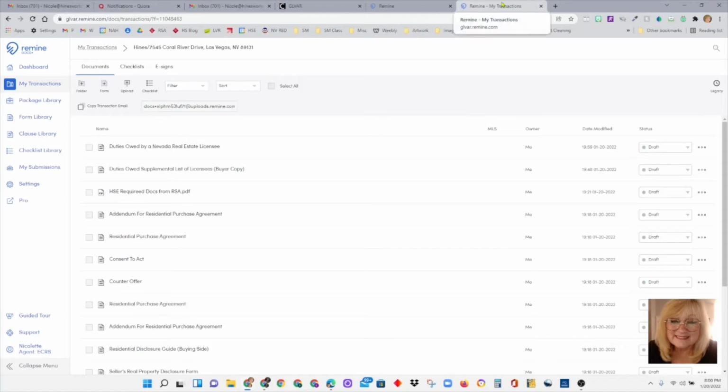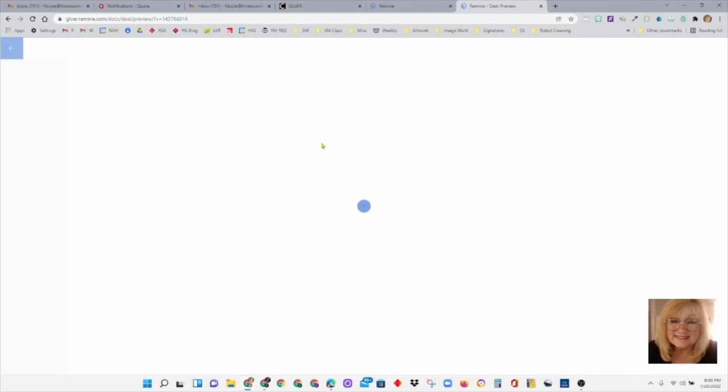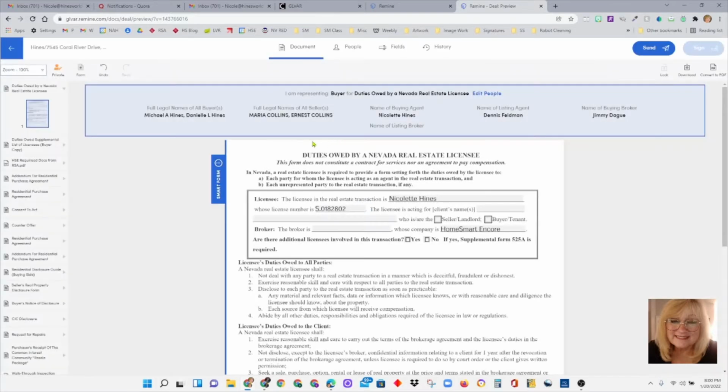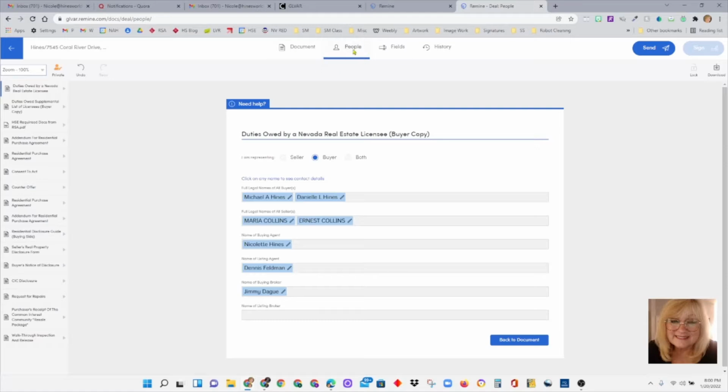Once you've created your transaction in Remine Docs, you're going to want to open the first form that you want to send, which is usually our duties owed. We always want our duties owed signed before anything else. And you're going to go up to the People button at the top, and you want to make sure that you have everybody in that is a party to this contract.